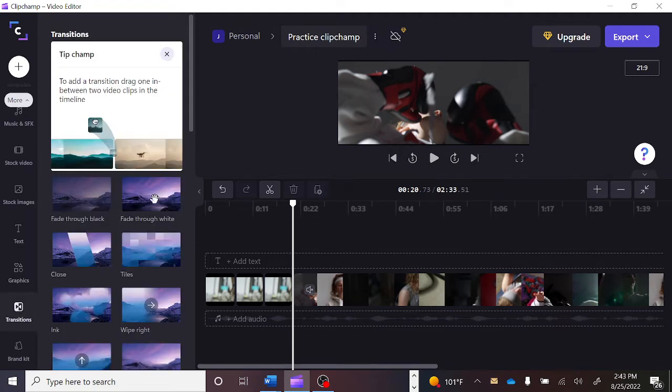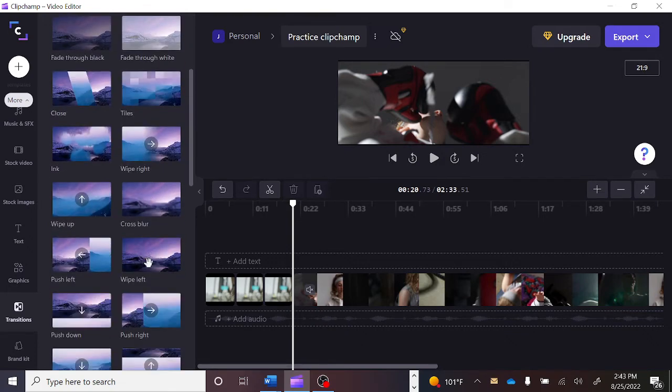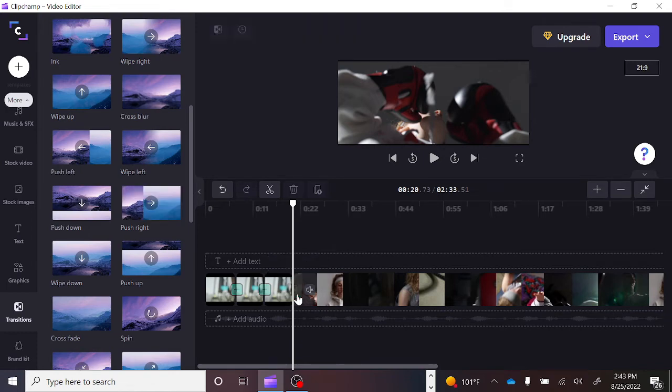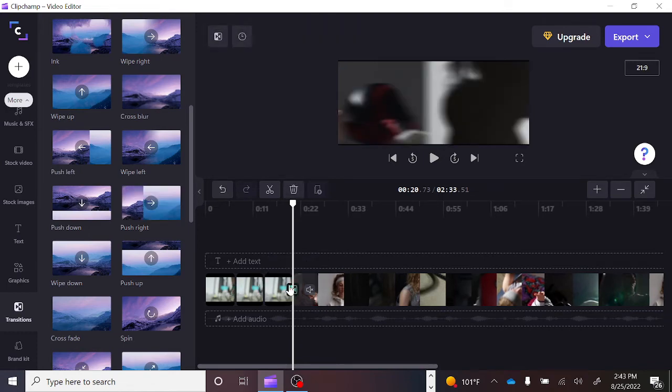So do we want it to go from fade through white? I don't think we want that. I'm not a big transition guy. I'd like to do cuts only, but that doesn't mean you guys don't need to do that. So maybe you want to push right, where the next video goes from left to right. You can put that right here where, notice how it was a green plus sign?